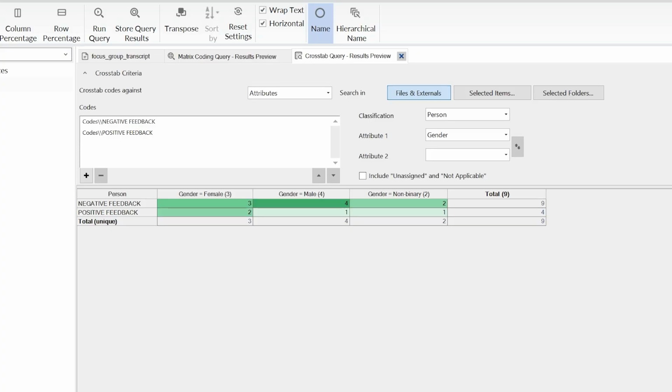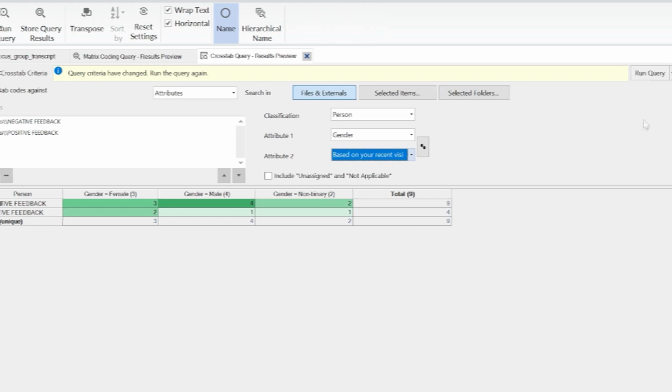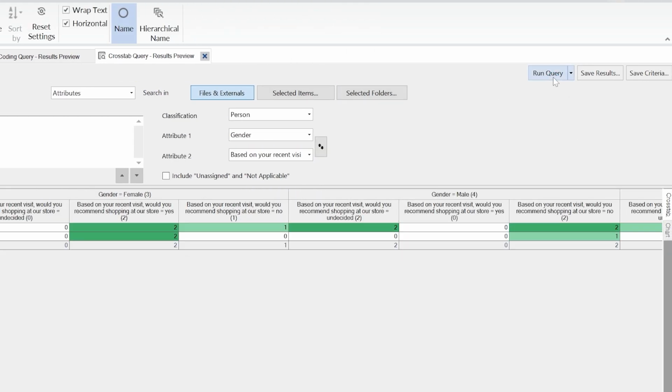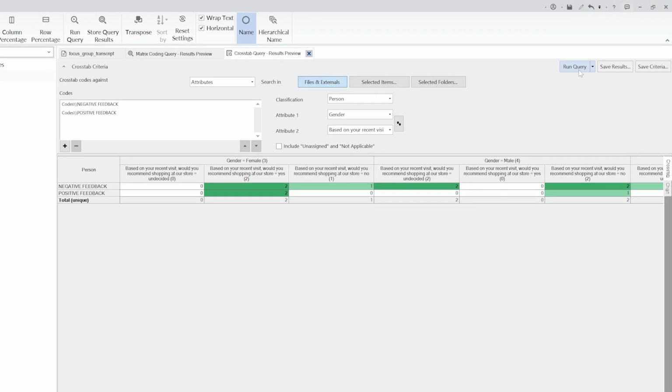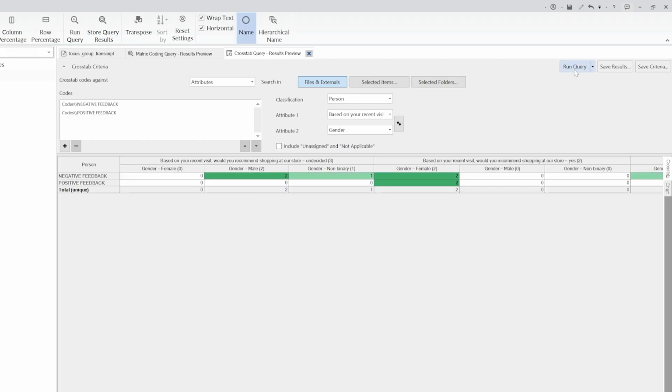If needed, we can also add a second attribute by using the drop-down menu next to Attribute 2. Let's click on this Attribute 2 drop-down and select the question that begins with "based on our recent visit." Then click the Run Queries button again. This produces a table where columns 1 through 3 represent female respondents, with the columns sorted into undecided, yes, and no. We can also change the order of the table by clicking the button with the 2 arrows, located to the right of the Attribute drop-down menu, and then run the query again.